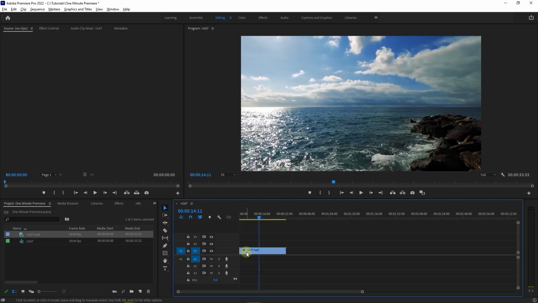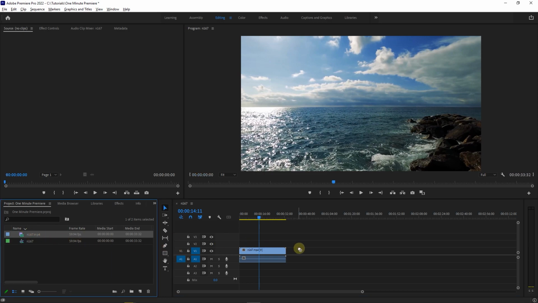To fix this problem, click on this A1 so it will be blue. Now drag your clip into the timeline and both video and audio are there. If you click on V1 to disable the video track, now only audio will be brought and not the video. And if you want only video, you can disable the A1 track.